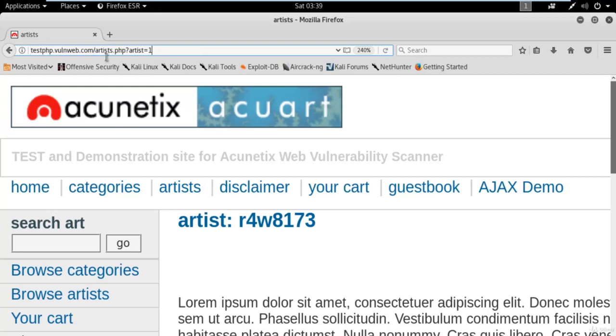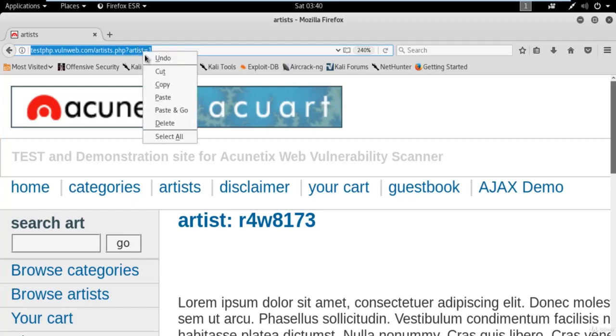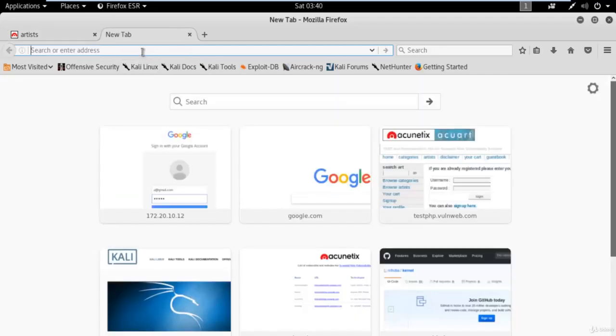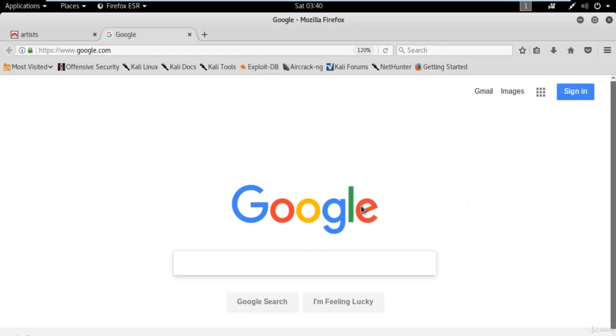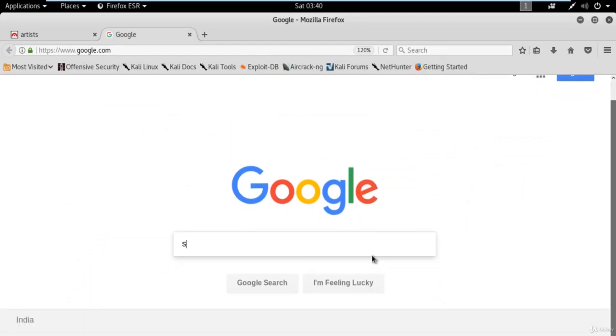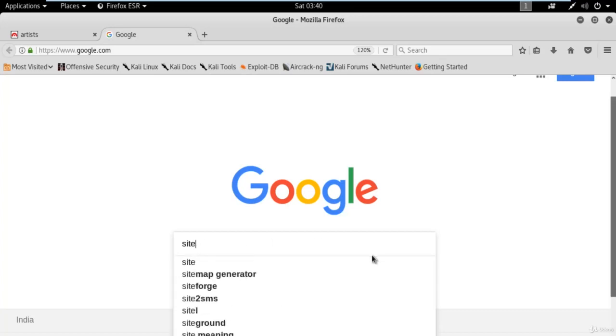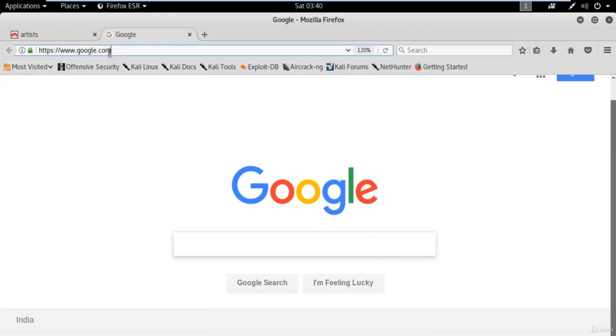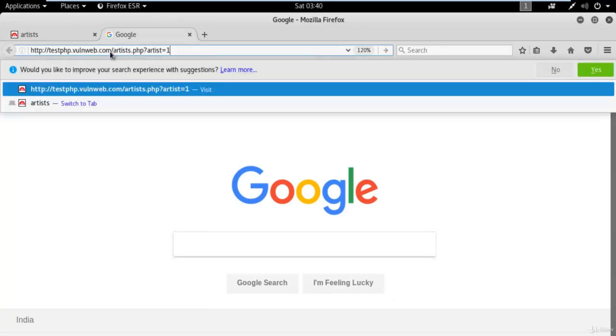This is the link available here, and I'm going to use that link to attack this website to get the username and password available in the backend or database. So let's try. First of all, let me copy this. Let me open a new tab, open google.com, and here on Google we can simply type site: and paste the link here.